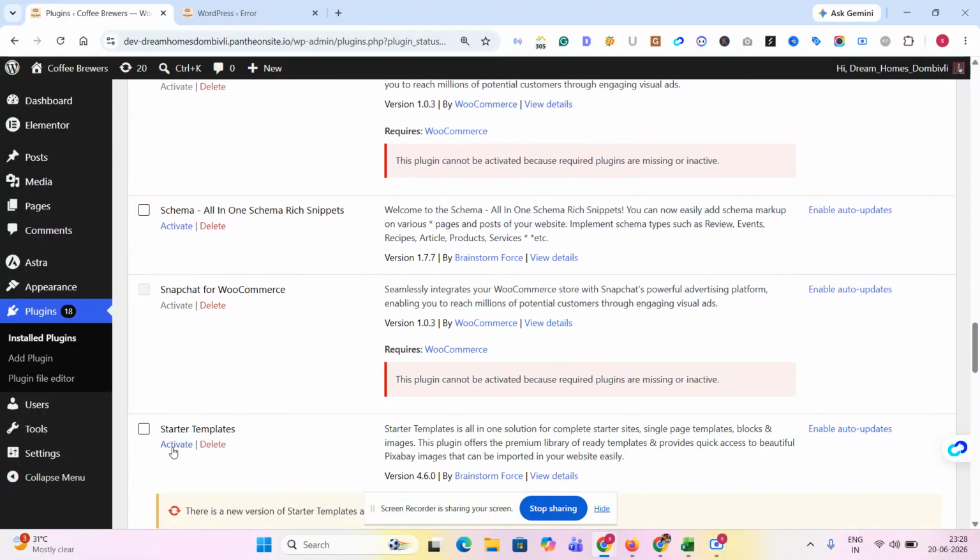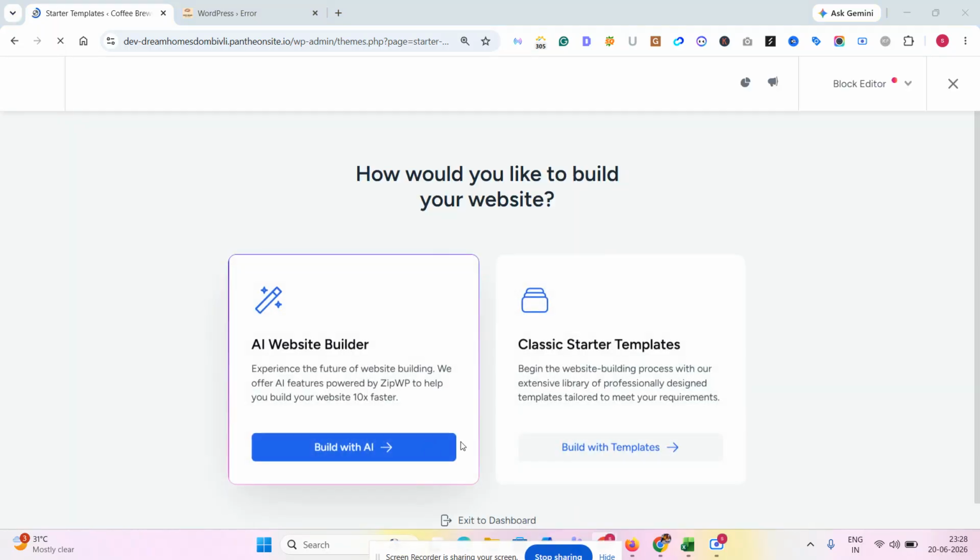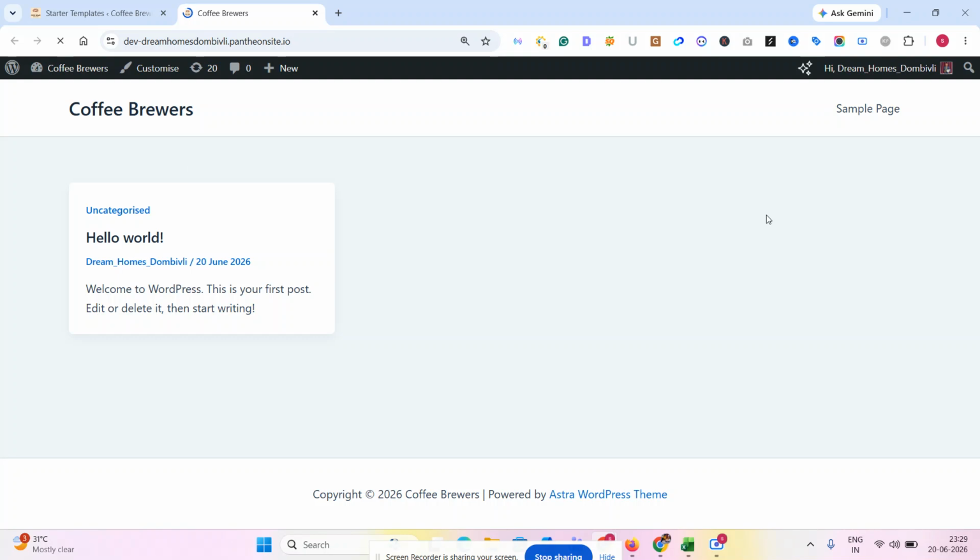So this is the starter template. So our theme is there, our Elementor, the page builder, is there, and the starter template is also there. So we have all three aligned. I will allow it to load. So if I go and refresh this page again, you will find the website is there. The name of the website is Coffee Brewer.